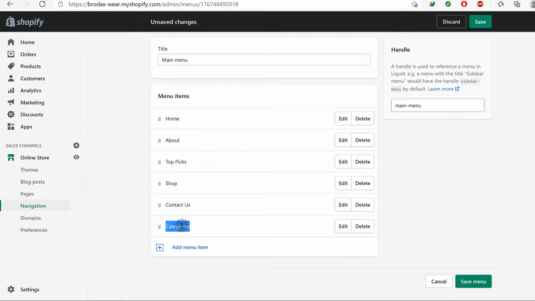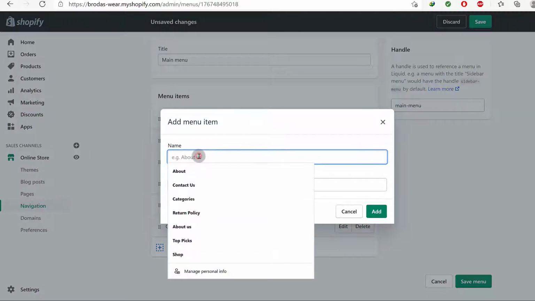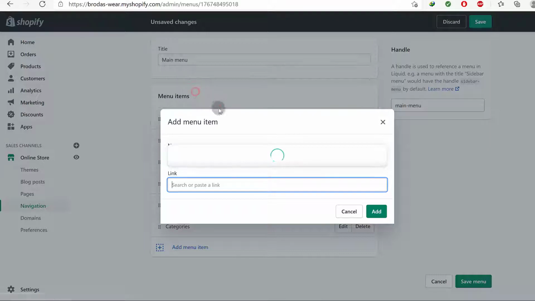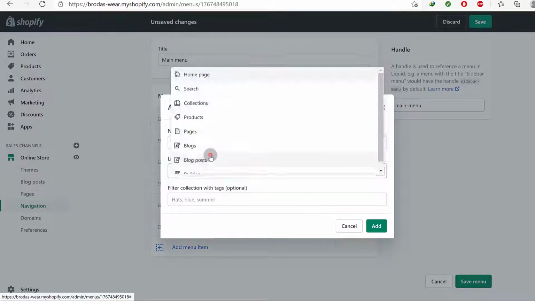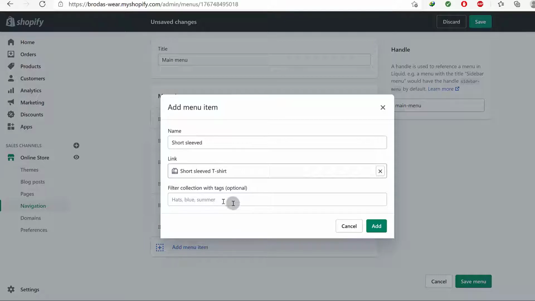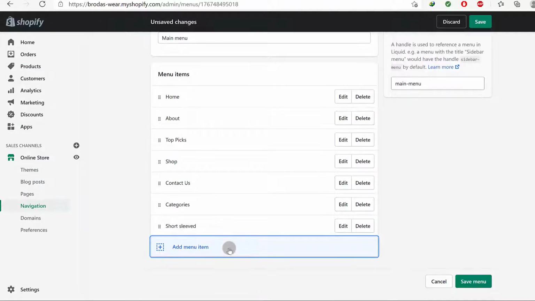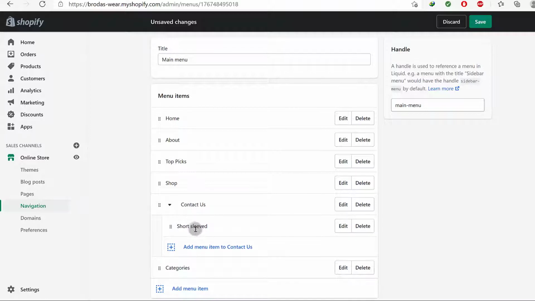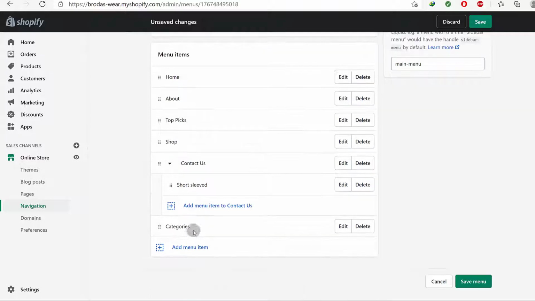Now this is going to be the main menu item with drop downs. So let's add the drop down items that we want for this, and I'm going to add here short sleeved. These are the collections that we created. And I'm going to add that. And what you can do is you can just click it and then drag it to be under that. Once you see this, that's how you create a sub menu item. Just create it and then drag it wherever you want it.